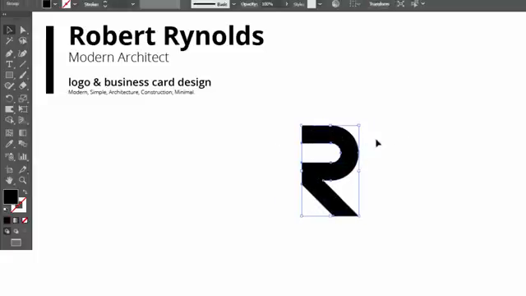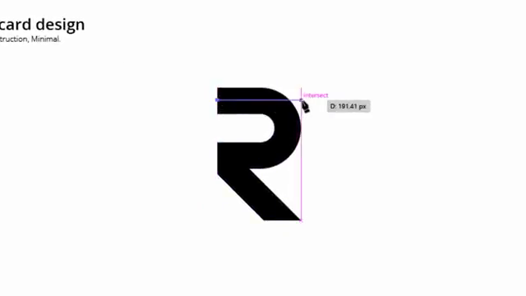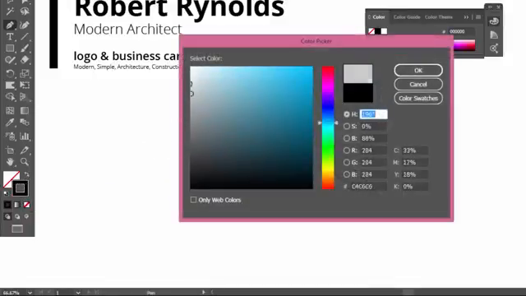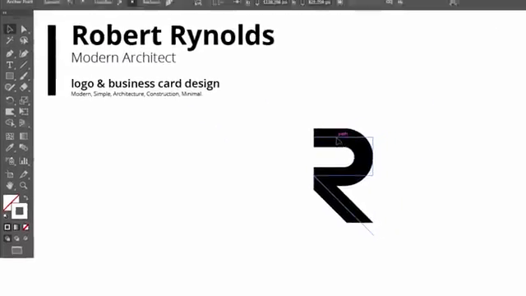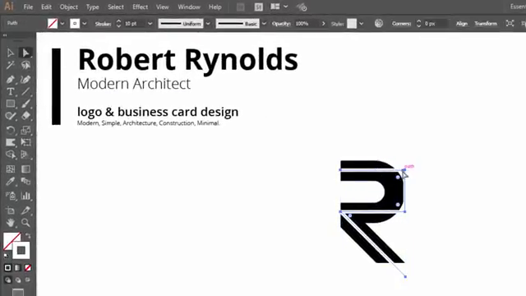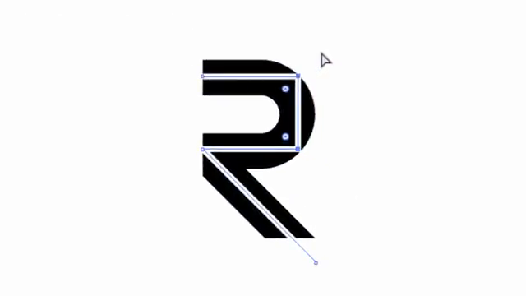Now, I'll try to make it double R for Robert Reynolds. With the pen tool, make the same line above the letter R. Swipe color to stroke, then change the black color to white. Increase the size. With the direct selection tool, select these 2 points, and drag them to the left, like this. Now, drag the live widget to round the corners.